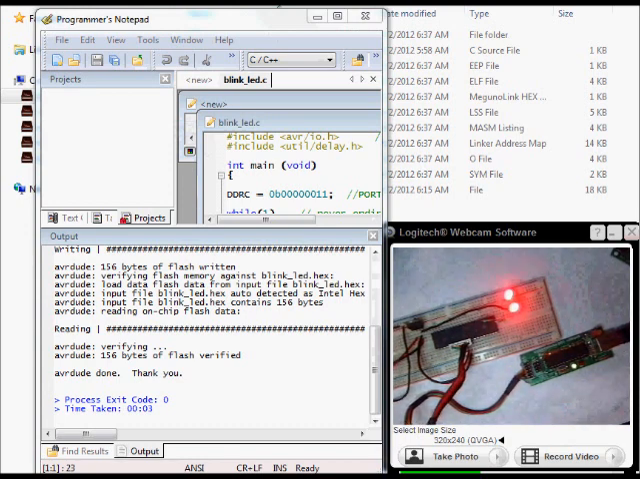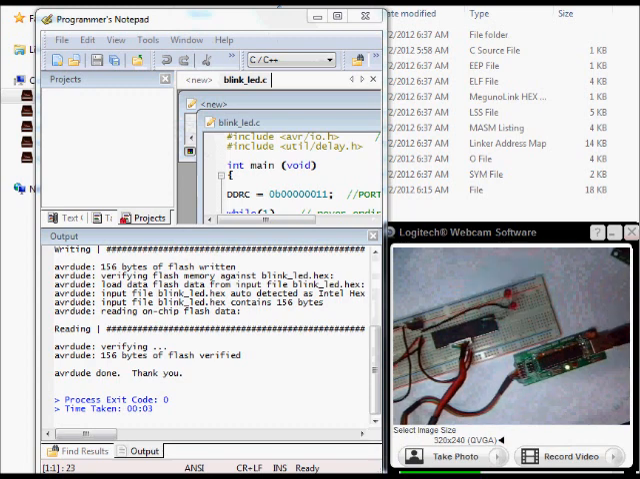Now your program starts working. The LED glows and starts blinking.